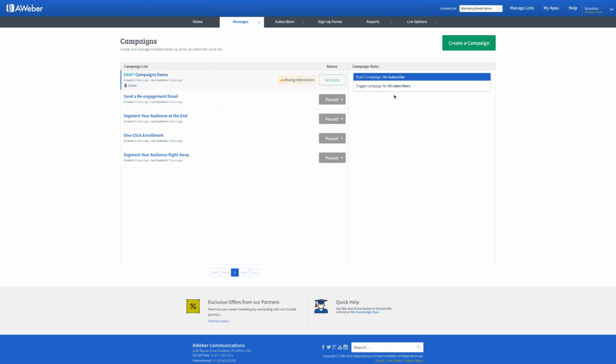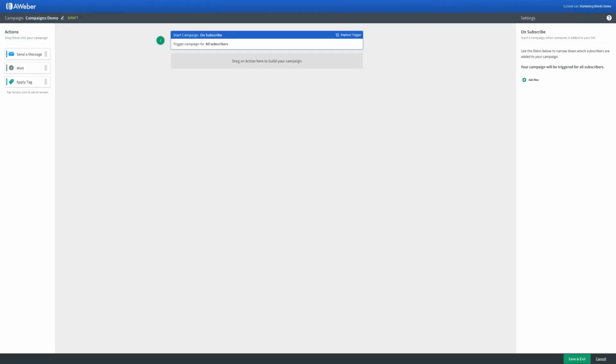You'll see a little preview over here. There's nothing in it right now, so we're going to jump into it and build it out real quick. So very simple interface. You've got your actions over here, what you want to do in the campaign. And over here, you'll see more information where you can start to customize some of your campaign. So the first thing I'm going to do is look at how this campaign is starting. So this campaign is starting at the moment someone subscribes, and it's going to all subscribers.